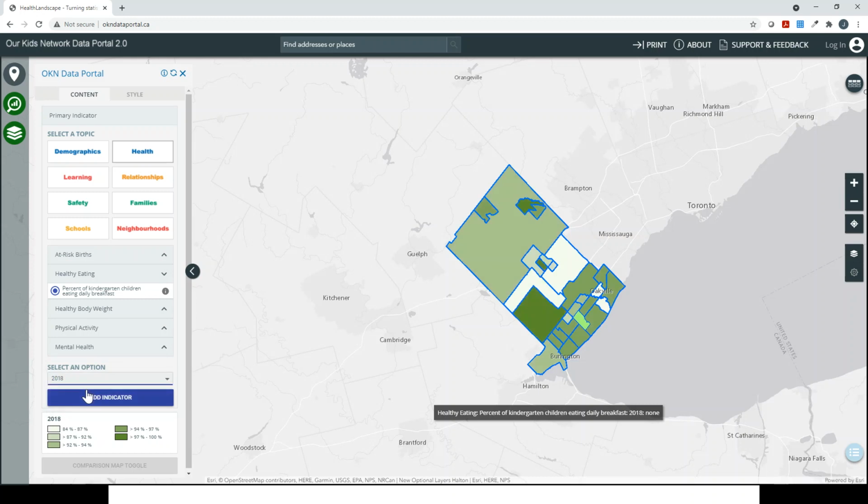Each shaded area is called a geography. Geographies can represent counties, postal codes, census tracts, or other geographical divisions. The OKN Data Portal geographies are organized by neighborhood. Roll your mouse over a geography to display a tooltip that shows data for each neighborhood.